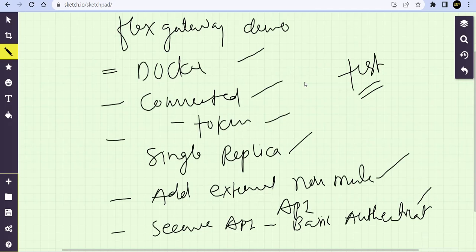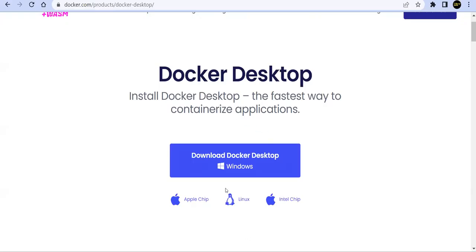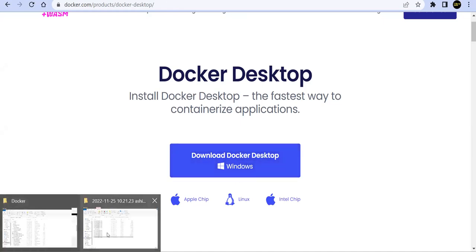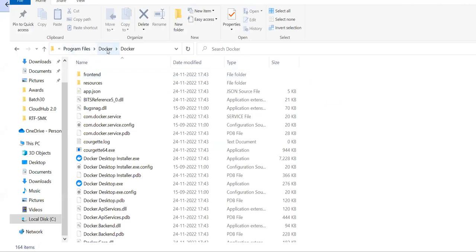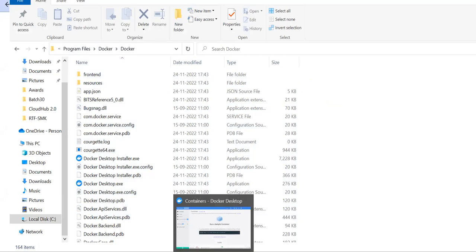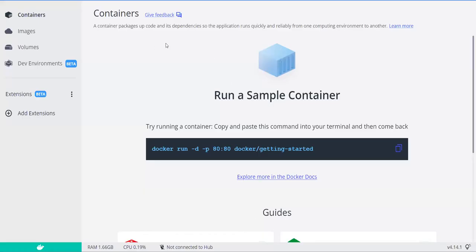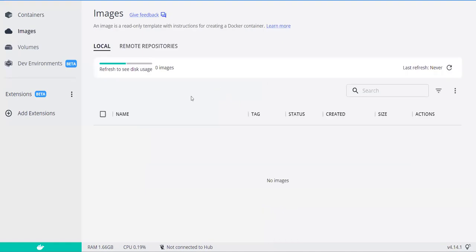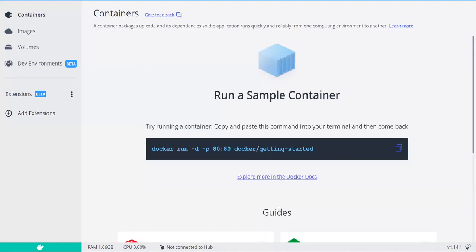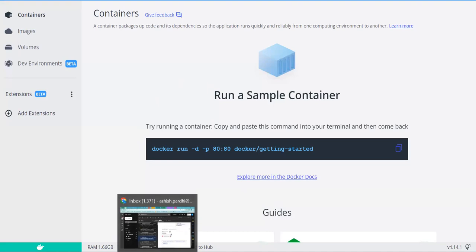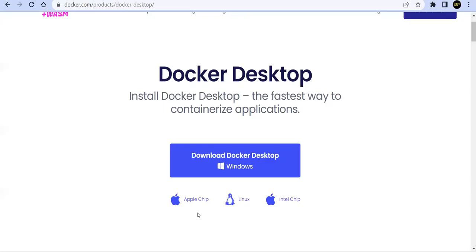Okay, let's go ahead and start. Since we are going to use Docker, first we need to install Docker on our machine. I am using a Windows machine right now, so I'll download this for Windows. Once you download, you will find Docker in your program files. Go ahead and start your Docker Desktop. We need to have Docker Desktop running before starting our Flex Gateway deployment. Once you go here, you'll be able to see this screen where there are no images, no containers right now.